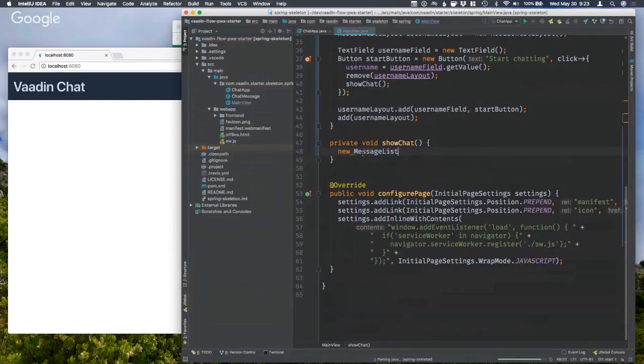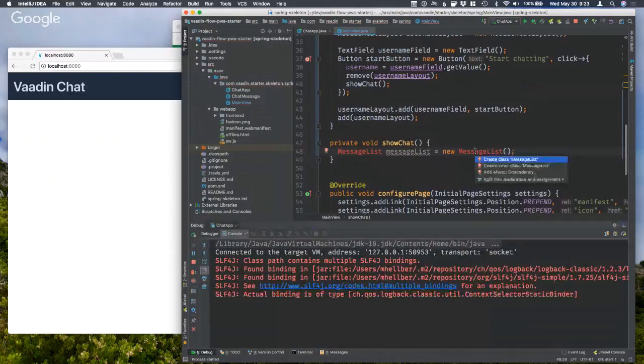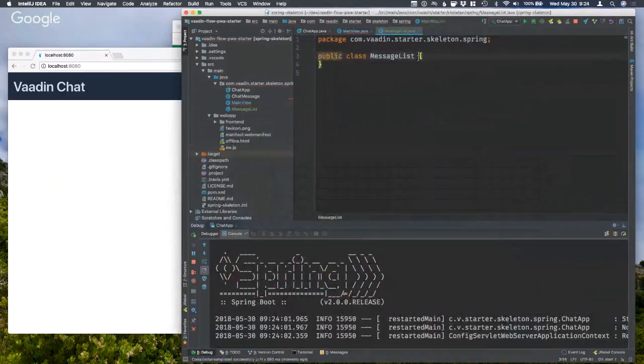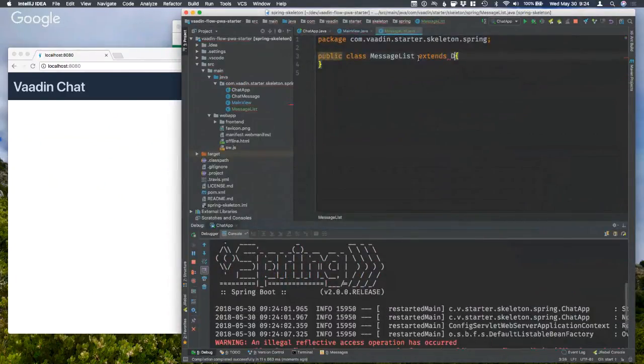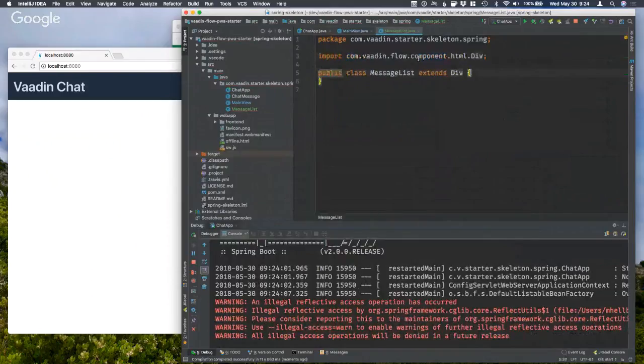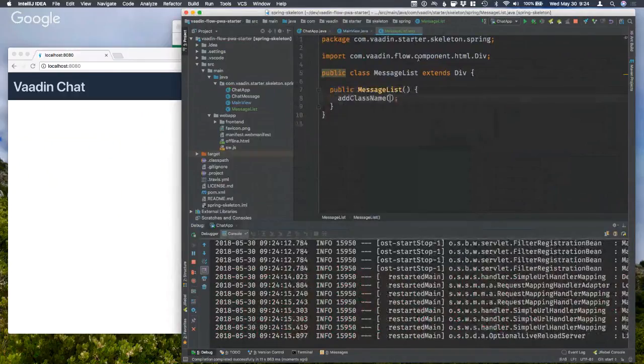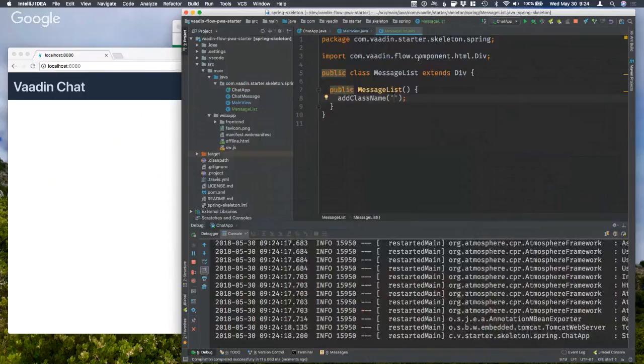So I wanted to extract this message list into a new component. So we're creating a new component by creating a new class. And this class will just extend a plain div element, so nothing too fancy there. We'll just add a class name for easy styling later on. Message list like that. And one of the reasons I extended a div here is that I want to actually change the way this works.